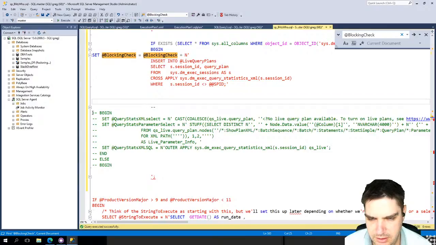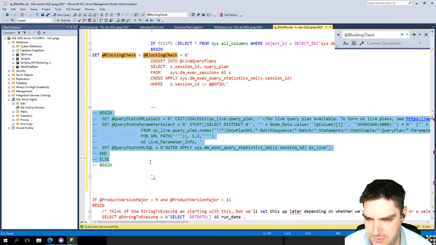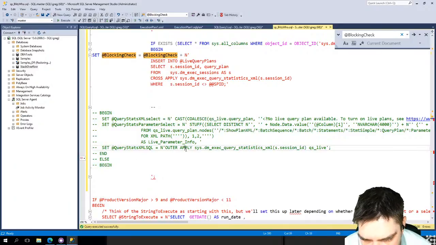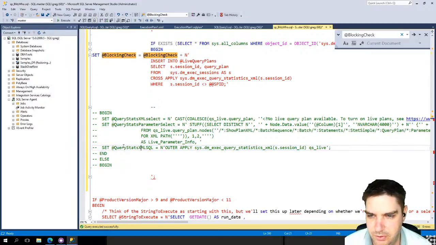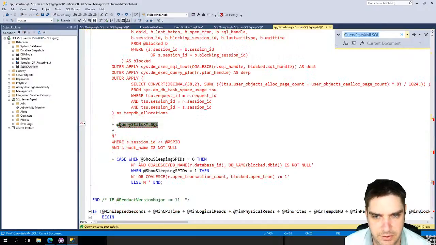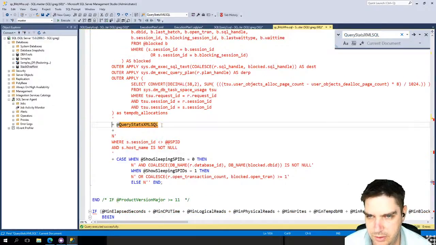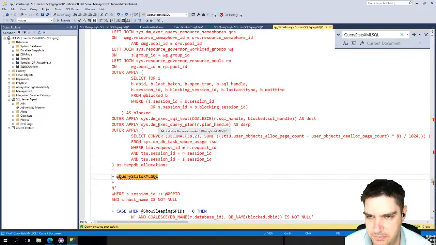And then, this is going to work. I don't know if this is going to work. I think it's going to work. Now, we don't need that outer apply anymore. Actually, hang on, before I delete that, let's find where it was done. Query stats XML. So instead of doing that, we're just going to the left join.